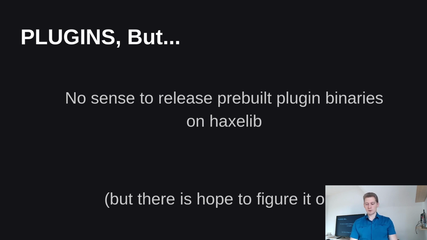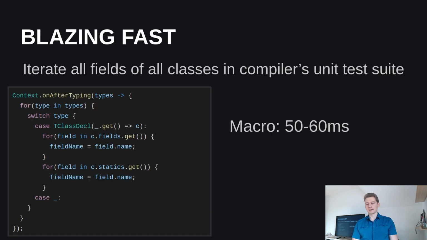So, on the bright side of plugins, they are blazing fast. To compare, here is an example. This example just iterates through all the classes and all the fields of the classes in a project. Here I took the test suite of the compiler, and it took a macro like 50 or 60 milliseconds to iterate through all the fields.